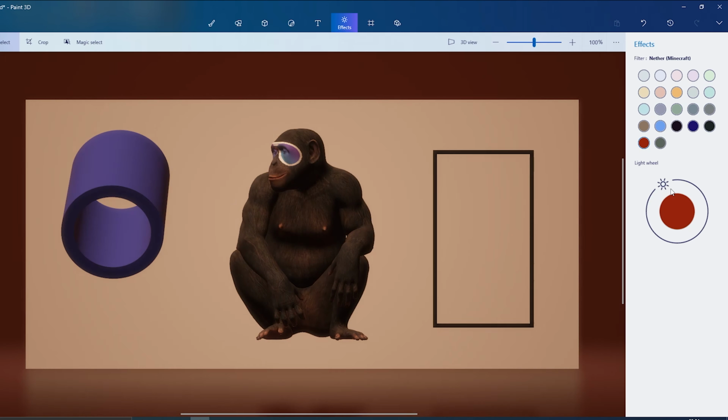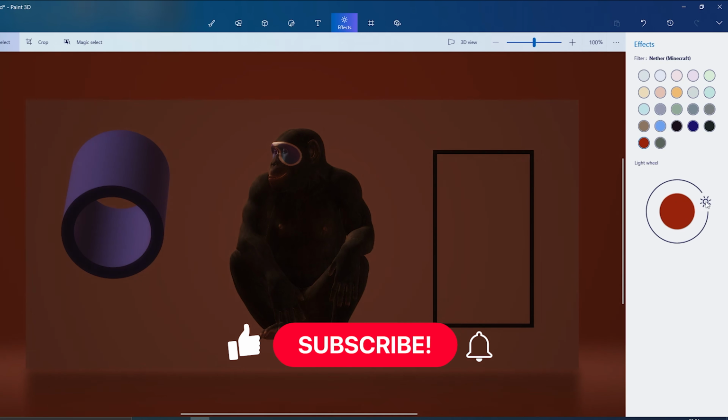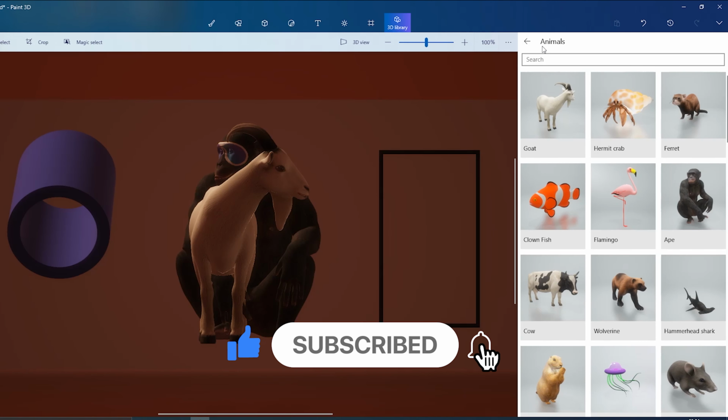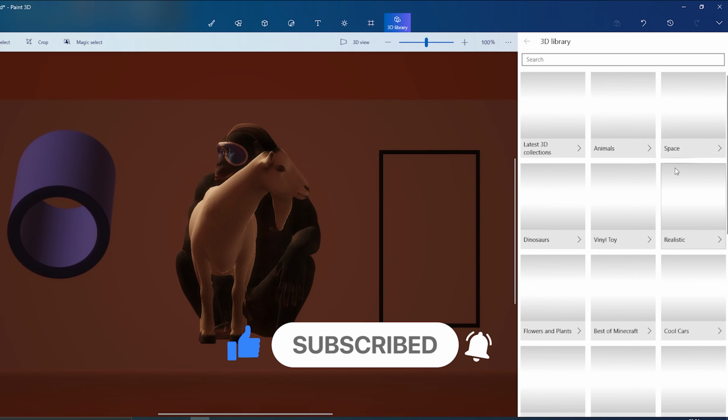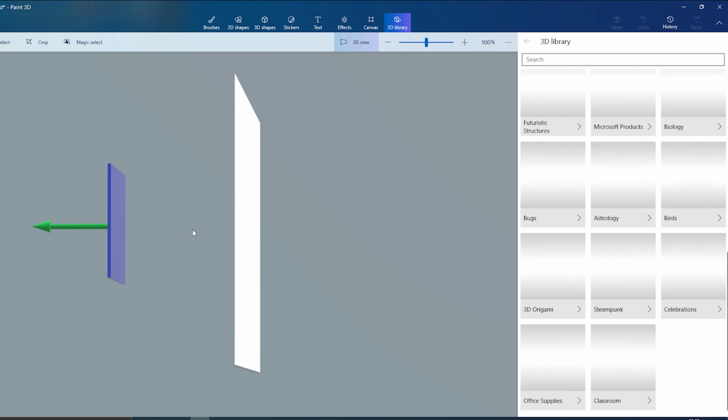You can change the light field, what kind of light you are producing and from which direction. You can clearly observe the light and shade changes according to the position of this sun, which is revolving around this color. In the 3D library there are various types of different objects. You can browse it. So you can make this type of 3D object and insert it into other software.